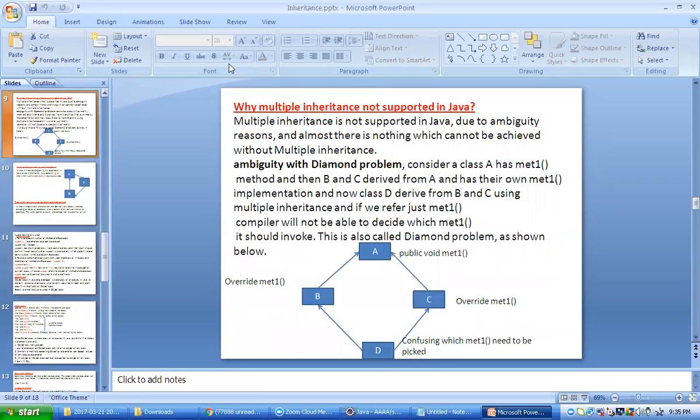See, actually, multiple inheritance is not supported in Java. It is supported in C++. Purposefully it is not allowed. The reason is because of some ambiguity reasons. I'm not going very in depth because we have to cut short wherever possible, so that we will not be in a confusion mode.